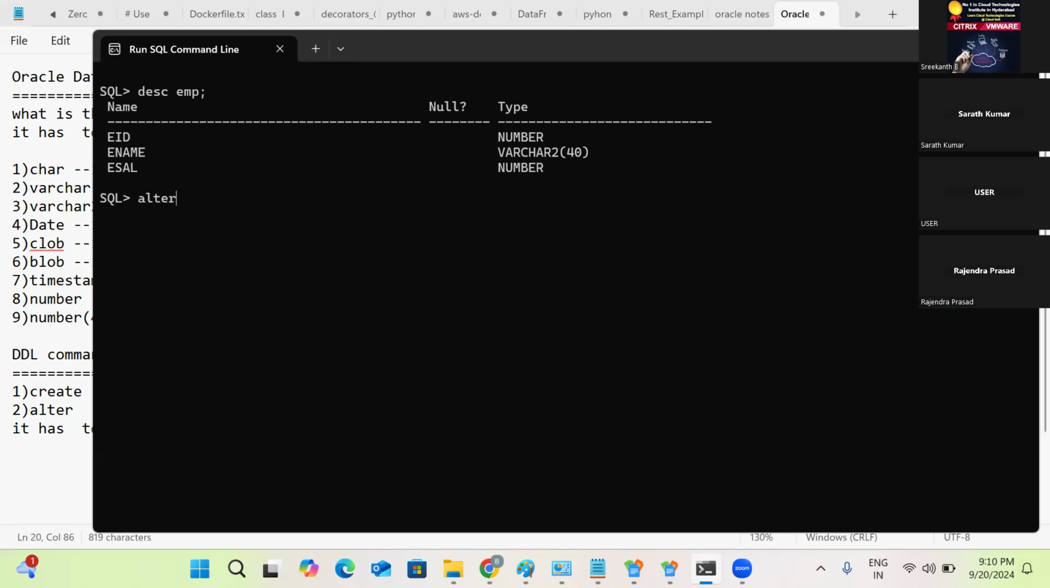It should go: alter table emp rename column, then the column name. What is the column name? EID. We are going to use the new name. What is the new name? EMP underscore ID. This column is going to be converted into this one. It's the old name, and it's the new name. Let me see what we are getting now.